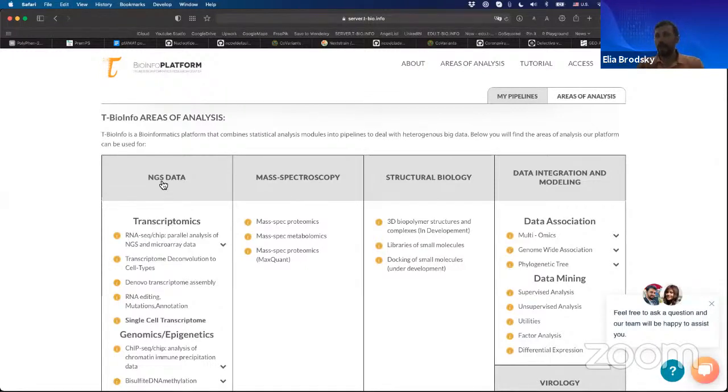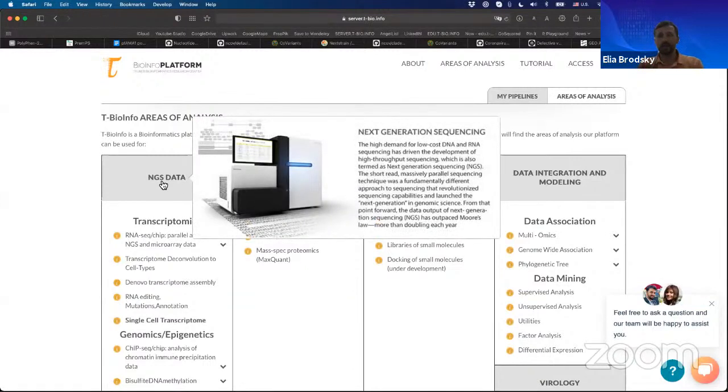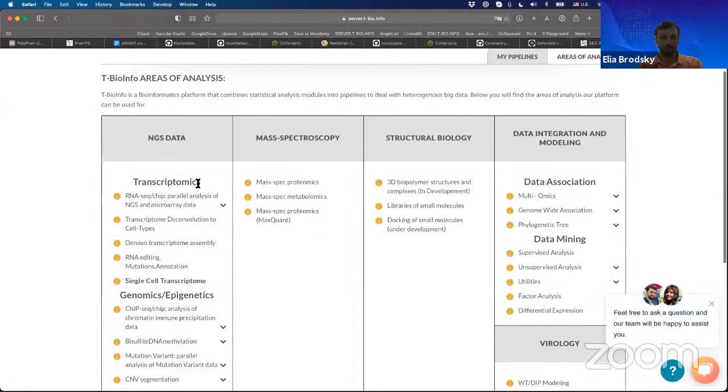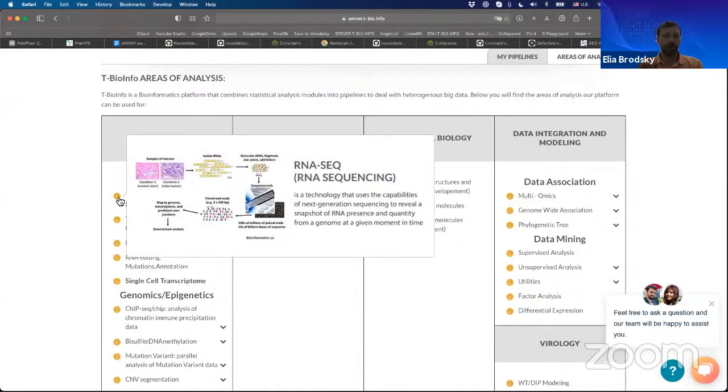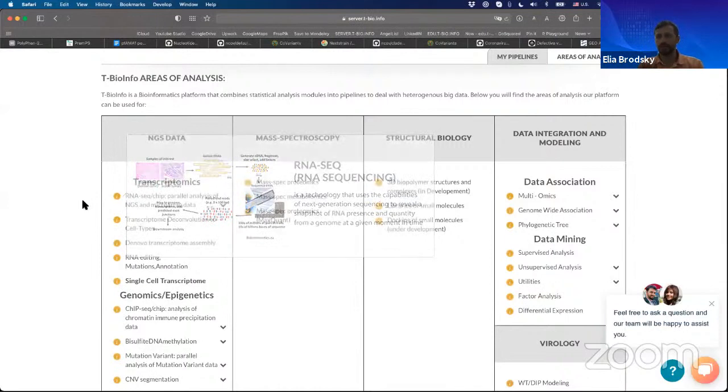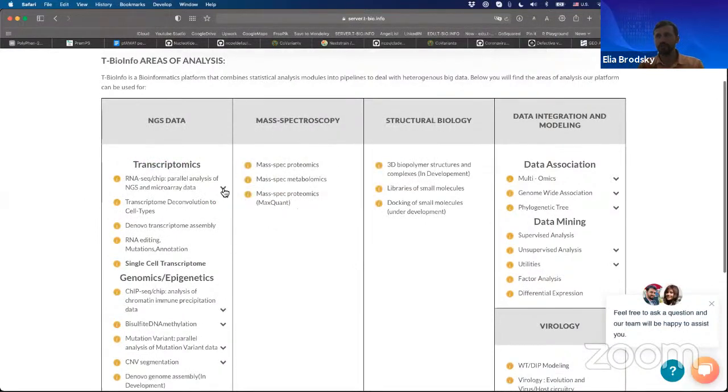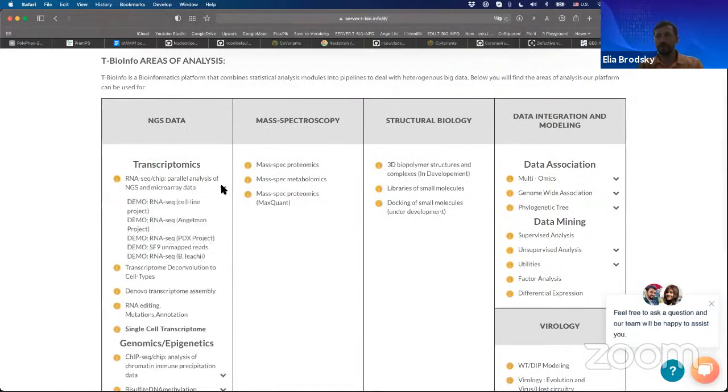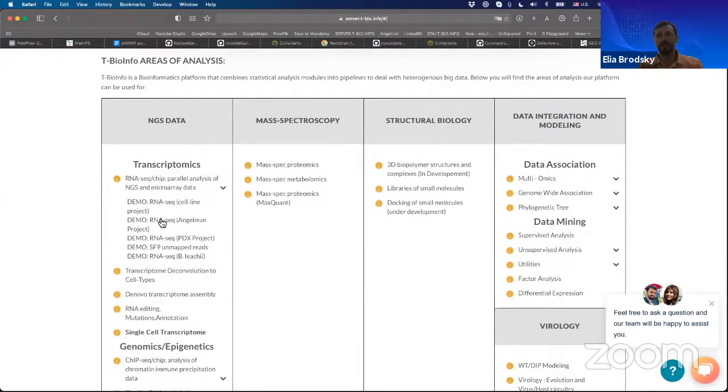Okay, so as you can see here, we have the areas of analysis. This is the section for processing next generation sequencing data. And here, the first one that you will see is transcriptomics. You can hover over some of these icons to learn more about each section. So let's first look at this RNA-Seq ChIP-Seq. Here you will see a few different examples that we will look at today, just to understand what we will learn in the full course.